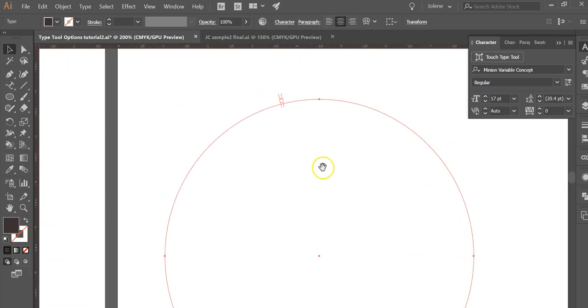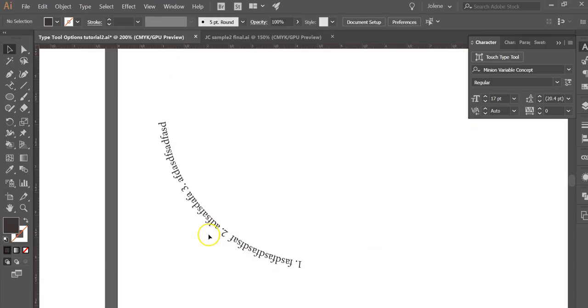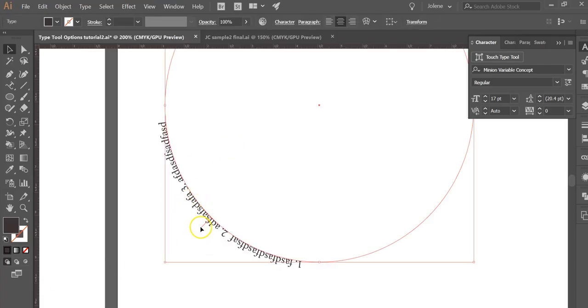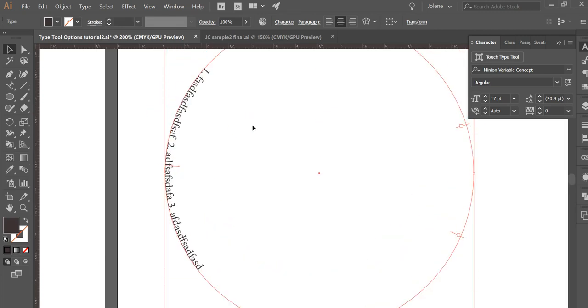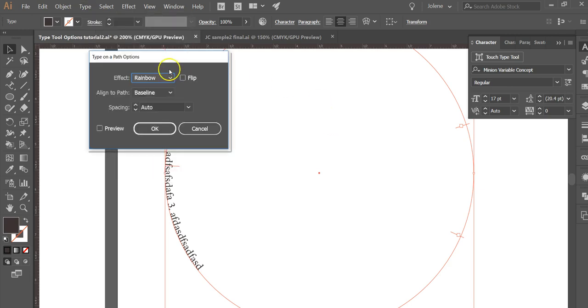Let me zoom in so I can see these little things that move the type around. This is where the one we want to adjust. So see, you can move that around until you get it where you want it. You can put it on the inside of the circle or the outside. Again, to adjust that, go to Type and Type on a Path, Options.